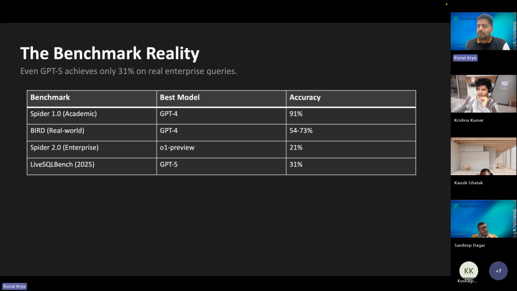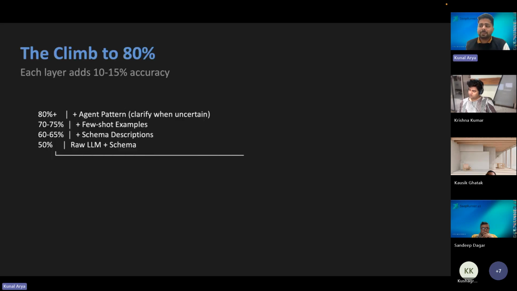And as you can see in Spider 1.0, that is academic, it is showing an accuracy of 91%. But this is not the real-world benchmark, right? The real-world benchmark is when you run it on an actual enterprise database. Even my database is not that complex, but it is complex enough that the LLM hallucinates on it. We have to provide more context to the LLM. So that is the benchmark reality.